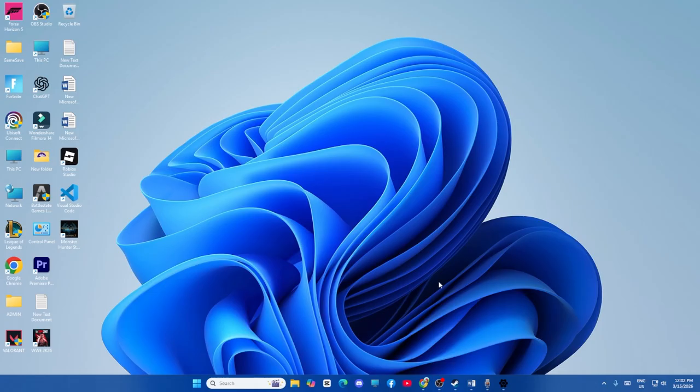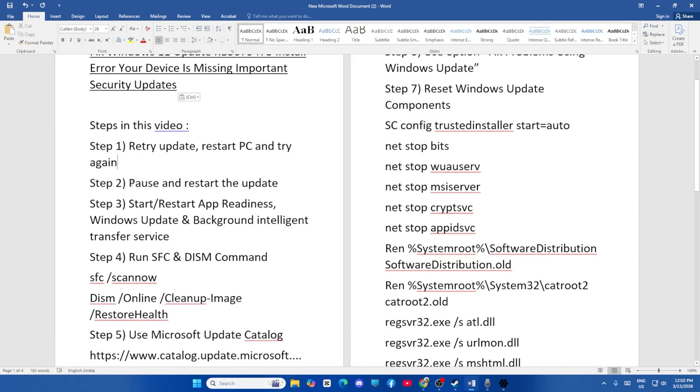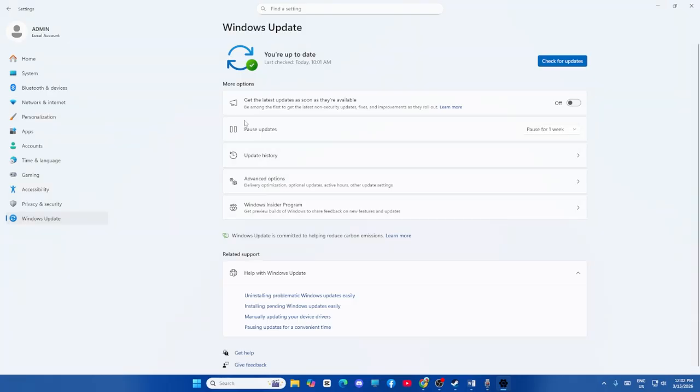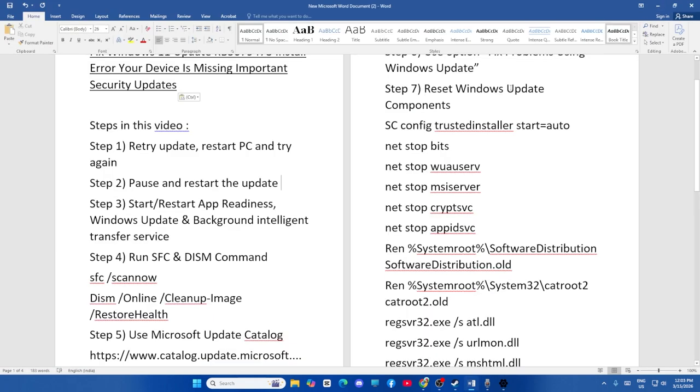If not, we have to go to the second step, that is to pause and restart the update. To do so, we have to go to the settings, go to pause update. Now we can set this for a particular duration of time, for 1 week, 2 weeks, 3 weeks or something, and just go for check for update. And afterwards, that might help.